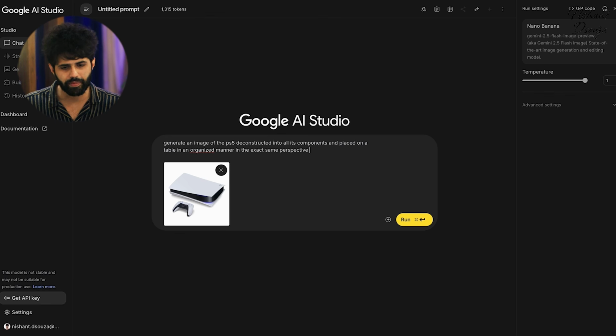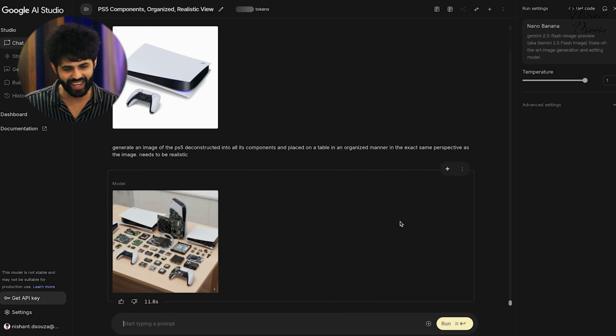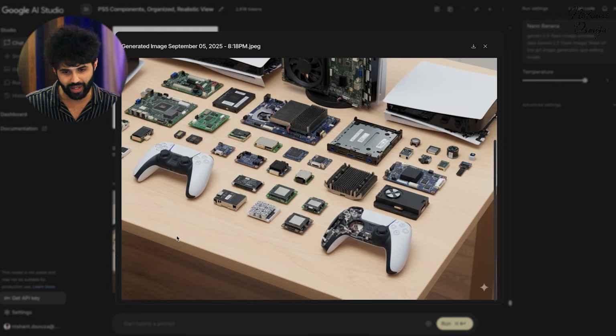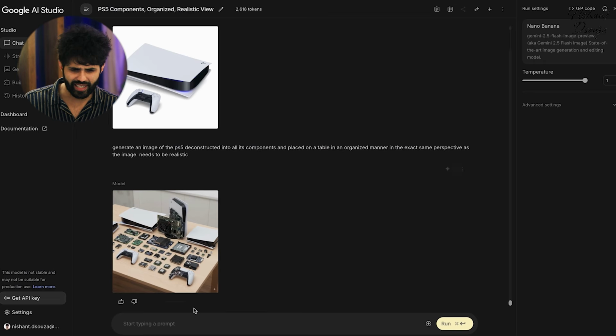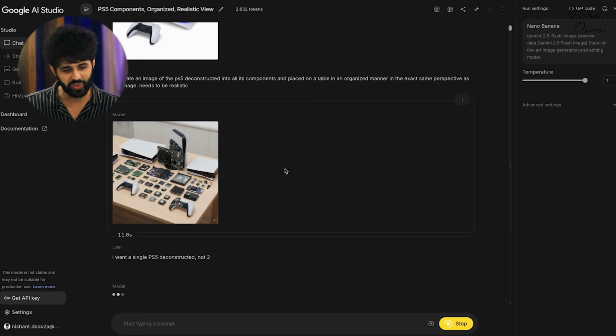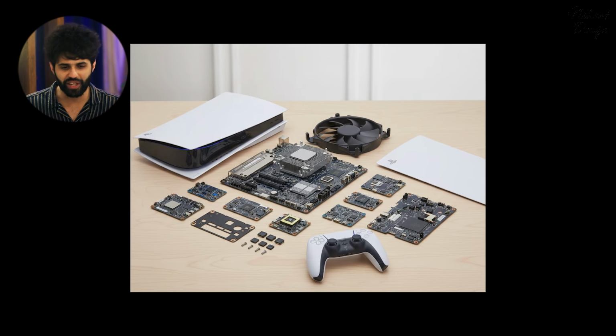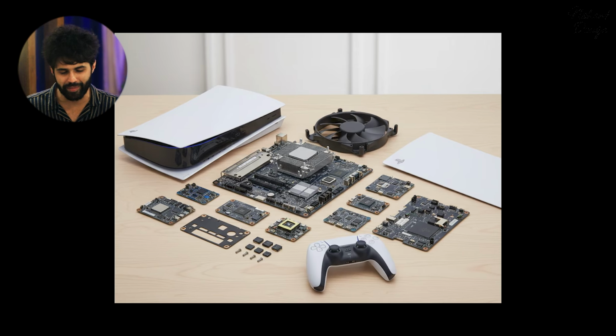In the exact same perspective. Of course, it needs to be realistic, something that I keep calling out, and wow, 12 seconds is all it took to give me what I wanted. Looks like there are two PS5s though. I want a single PS5 deconstructed, not two, and 14 seconds. An image that I can definitely use for some explorations that I'd showed at the very beginning.